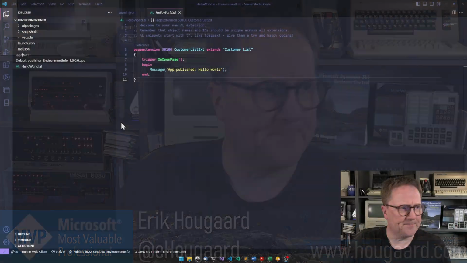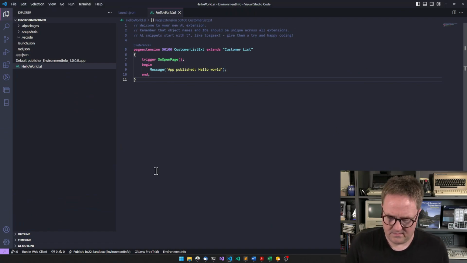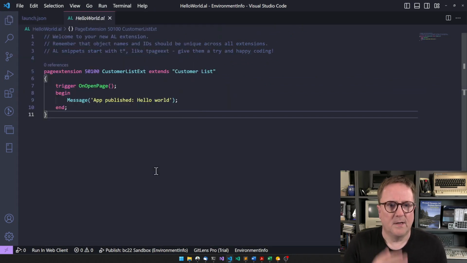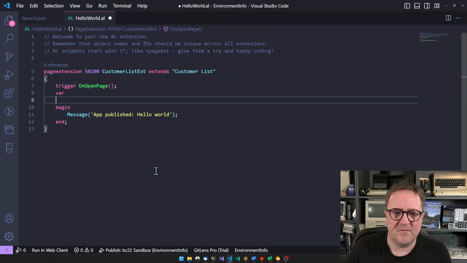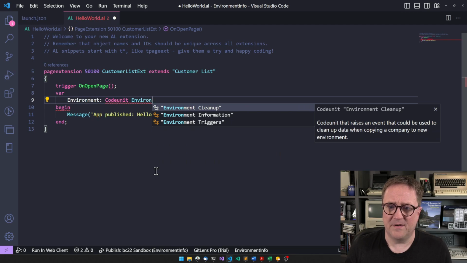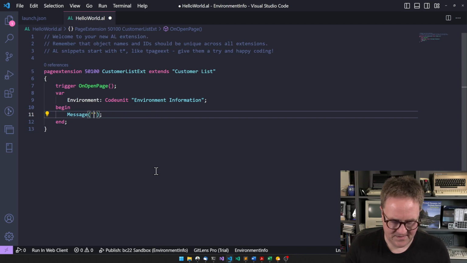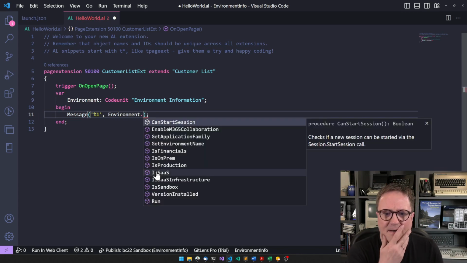Let me show you. So I have, as usual, just started a new app, and Microsoft has made this super easy because there is a code unit called Environment Information. So let's see what we can say. If I go environment dot, look at all these goodies we have here.